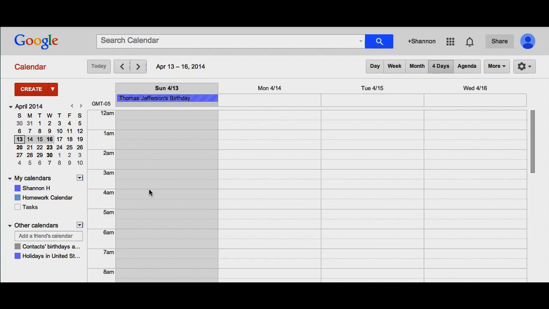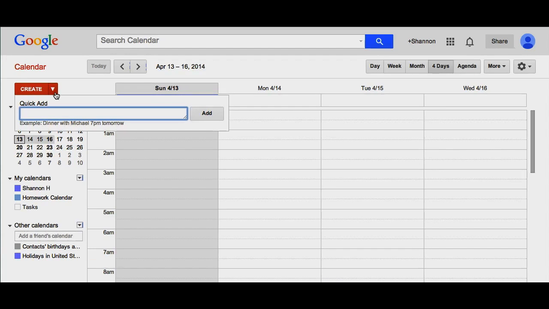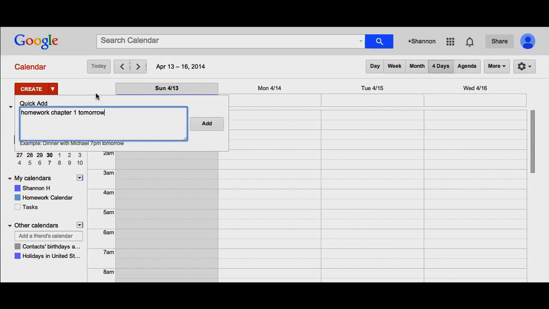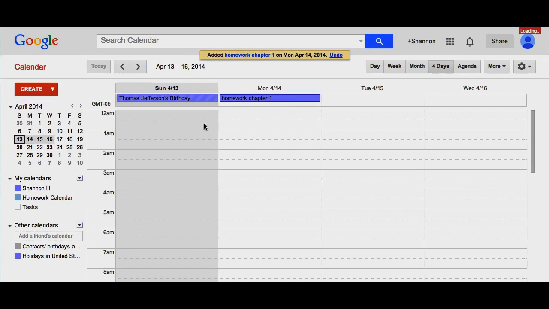Another way to create an event on your calendar is to use the arrow to the right of the Create button. This is your Quick Add menu. It gives you an example, Dinner with Michael, 7 p.m. tomorrow. Google makes an attempt to create an event based on what you type. So I'm typing Homework Chapter 1 tomorrow and clicking Add. It's automatically created an all-day event for my homework assignment. Unfortunately, it does put it on my default calendar.